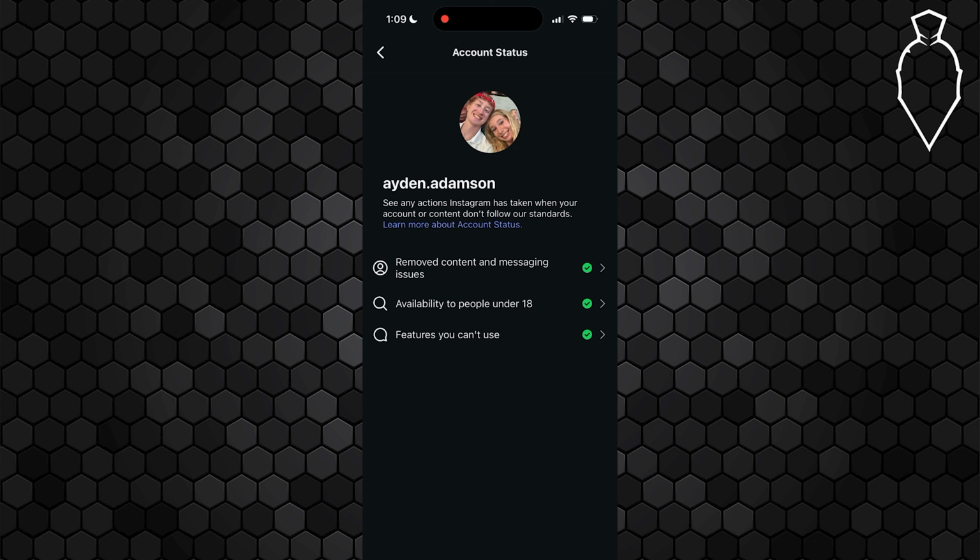If you do see any warnings or restrictions, tap on them and follow the steps that Instagram provides to remove them. If your account does have any restrictions, you will not be able to go live.